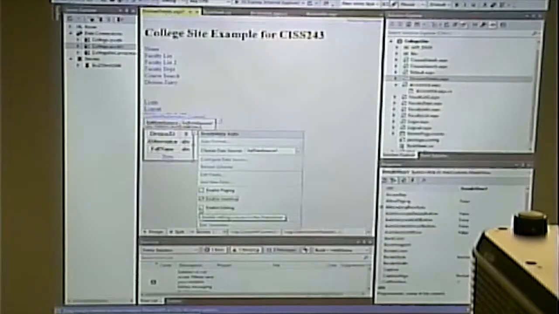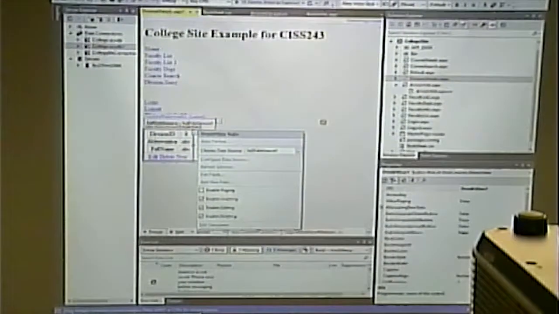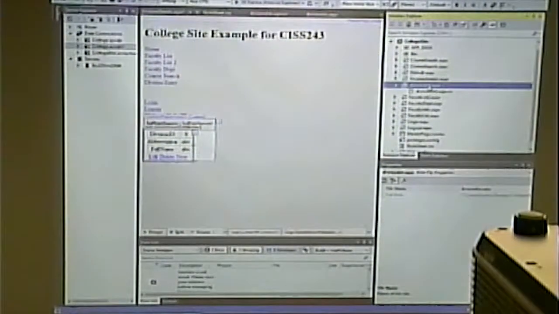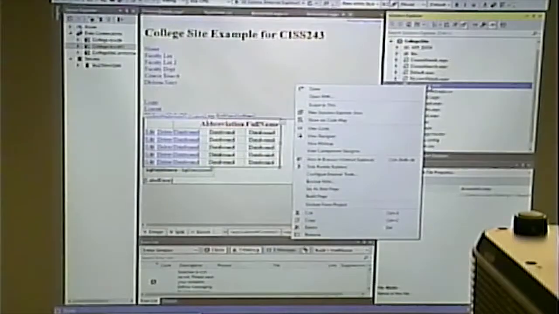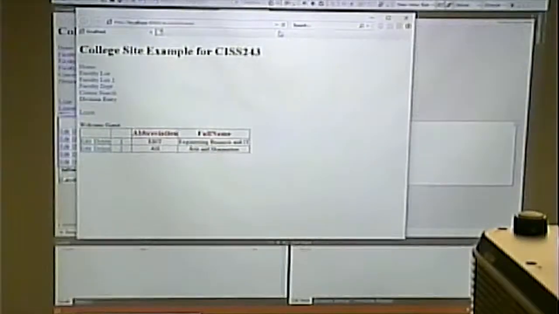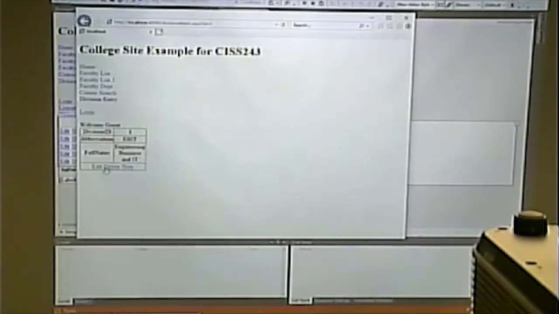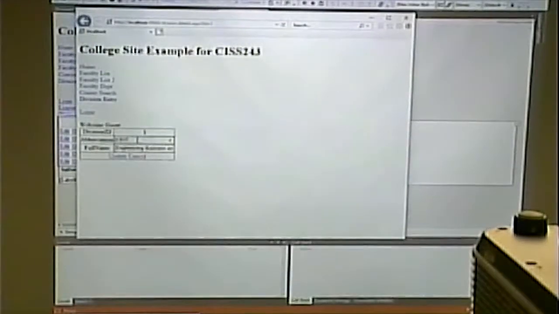And I can click Insert, Edit, and Delete. Now, I'm going to set this as my start page because I have to go to this page first, right, to click on the one that I want to edit. So I go and run this. I click on this. I go to that page. I click on Edit. And I can make whatever change I want.